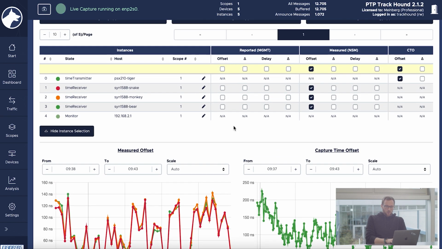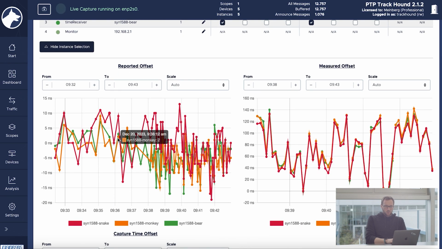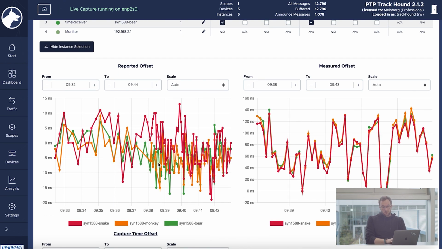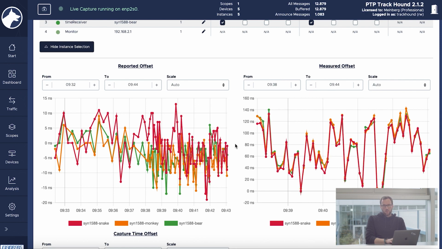And we can also have a look at the reported offsets from all time receivers. And these are, of course, pretty low because that's the job of a time receiver to hold the offset to the grandmaster as small as possible. All the values shown here in the web interface can also be constantly monitored via SNMP or the integrated REST API, so that you can integrate PTP Track Hound into your existing monitoring solution you have already set up.